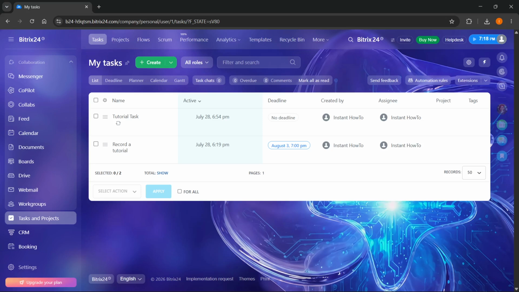In this video, I'm going to show you how to export data from Bitrix24. Now, there's a bunch of different things you can export. I'm going to show you some of the most common ones. First, we're going to go over CRM, so I'm going to click on over here.